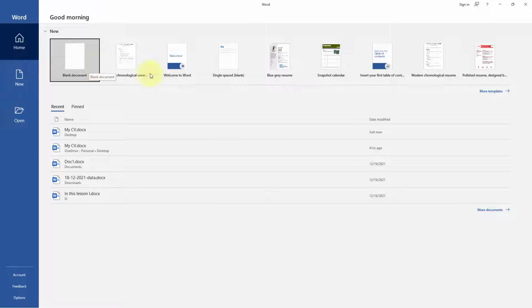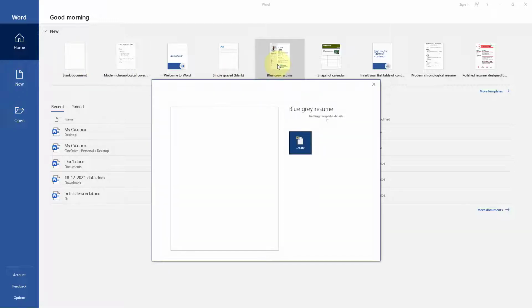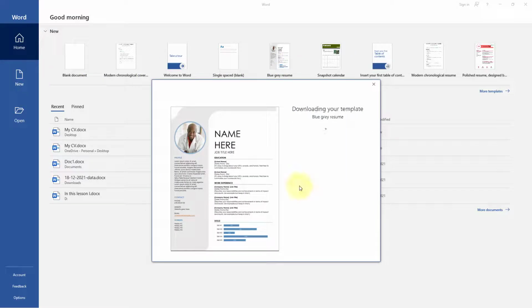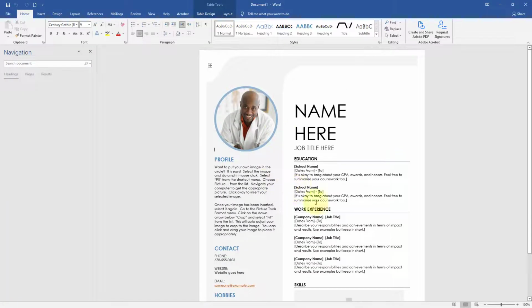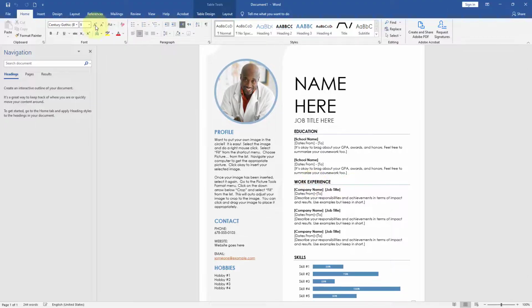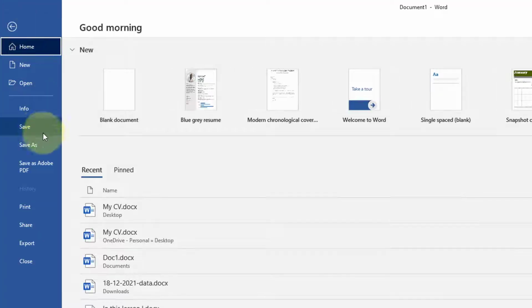So let me create a Word document to show you what I mean. Of course, this applies to Excel sheets and PowerPoint slides as well. As you see, I have a template with some text inside it. So let's go to the File menu, then click Save.